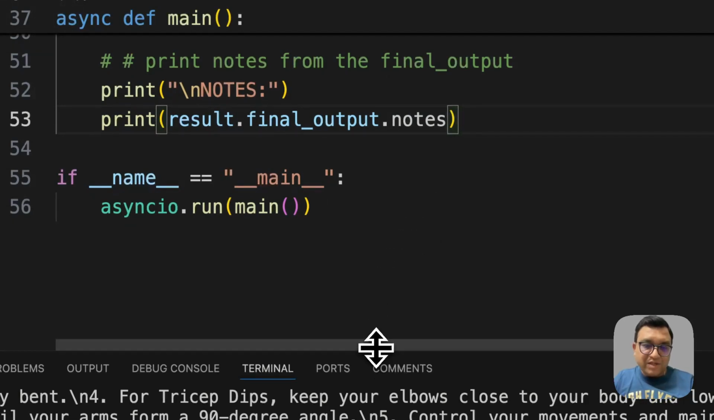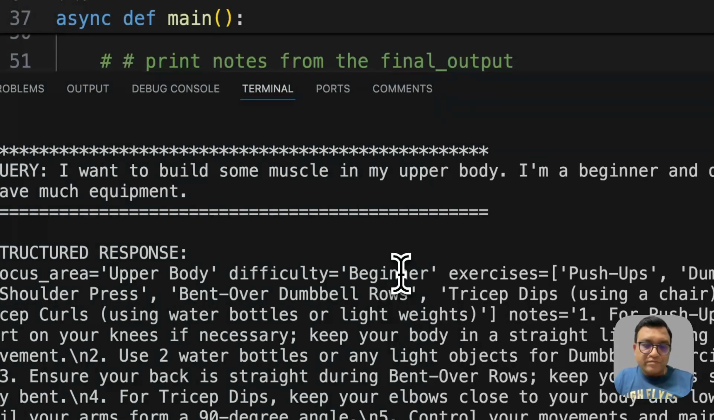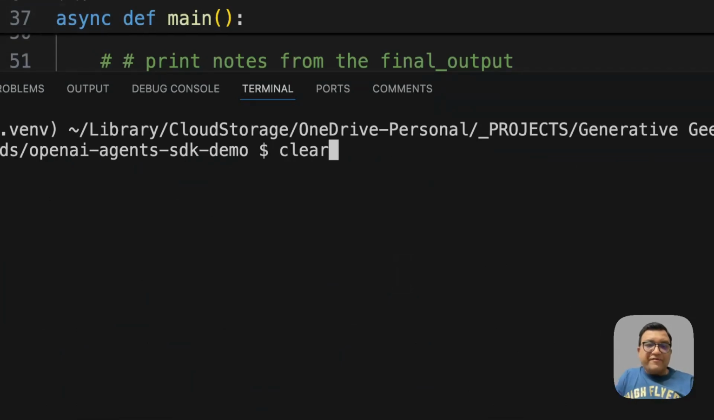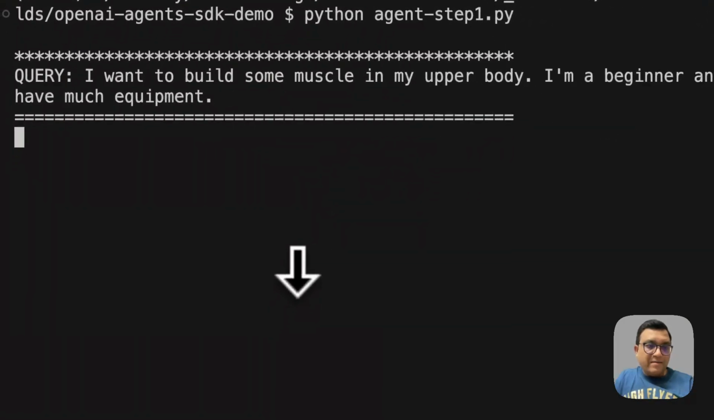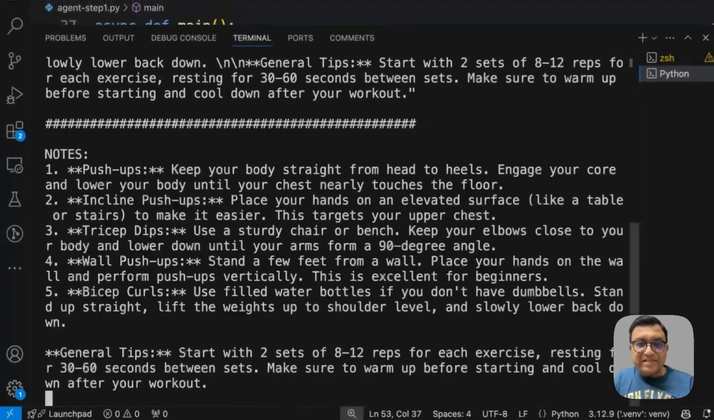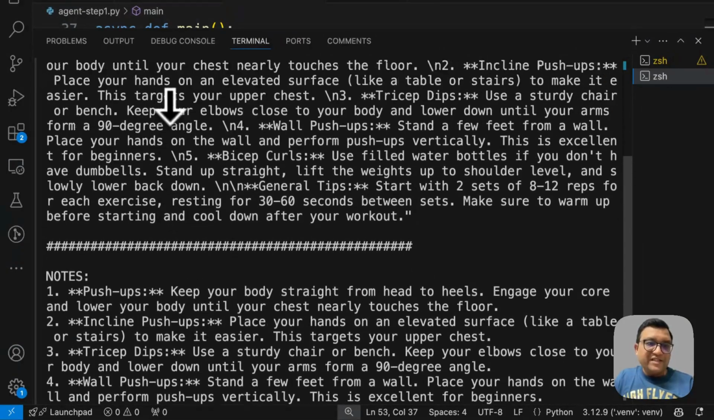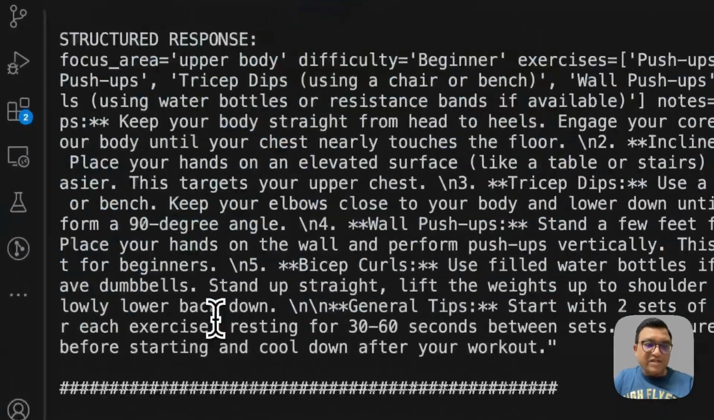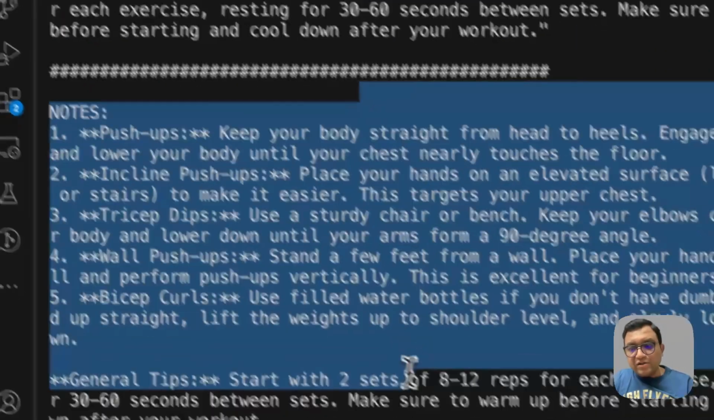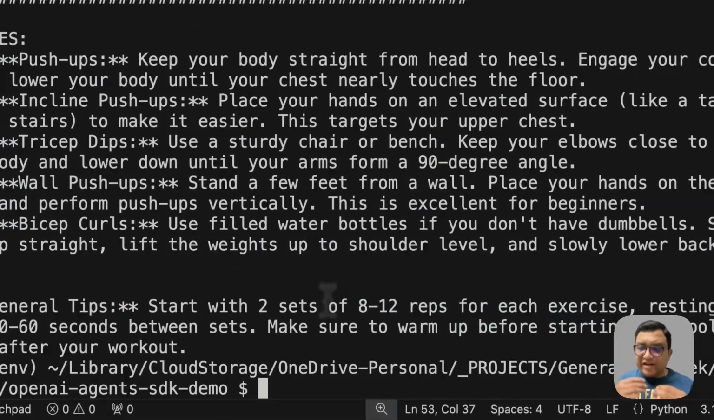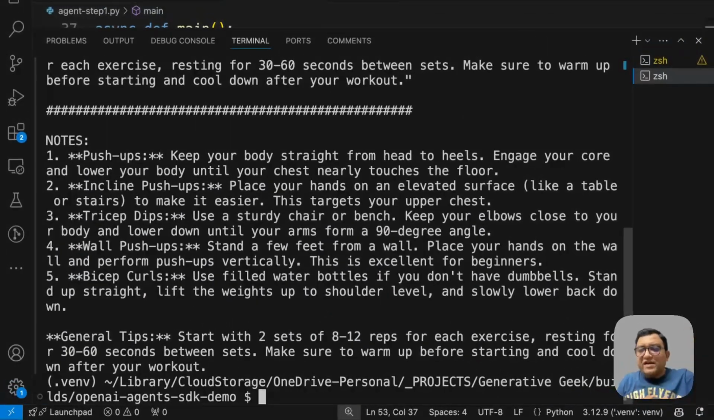Let's just run this once again. Now if you see, I'm running this once again. I want to build some muscle. Now if you see, it first gave me the structured response, and now it's giving me all the notes, right? So it's printing all those notes. And this is how you basically take a structured output and start using it for downstream processes, right?